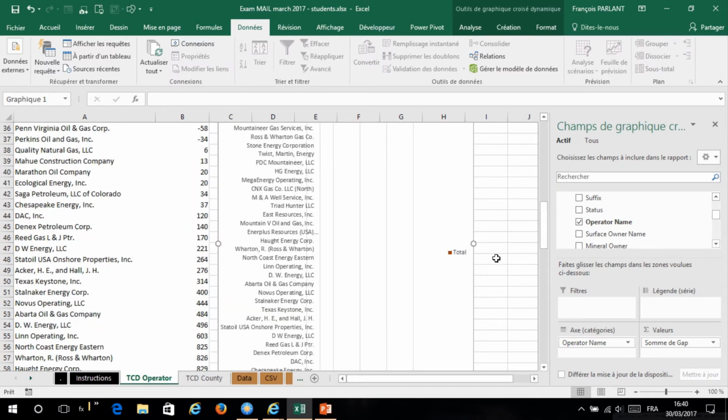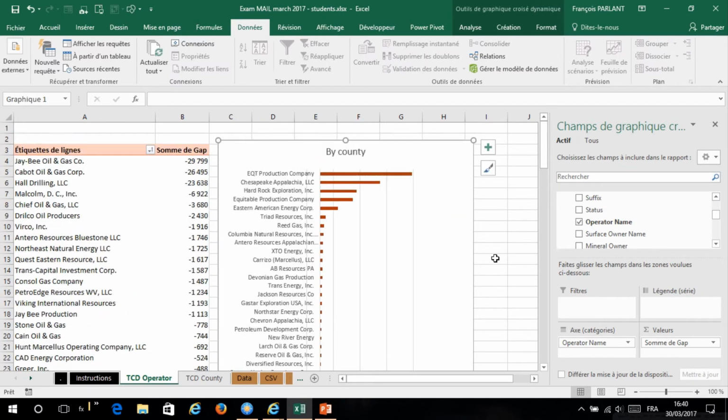Yes, you've got your chart over there. You can do some adjustment if you want to put that a bit away, but it's okay. This one is by operators. Okay, done. That's cool. Now we have 2 of 3. What was the third one?